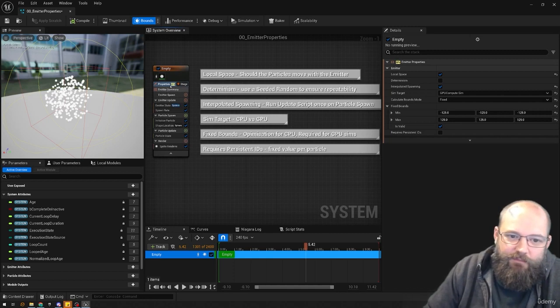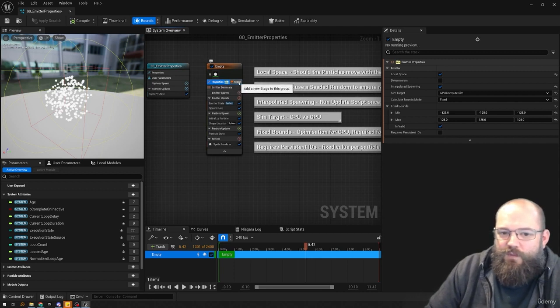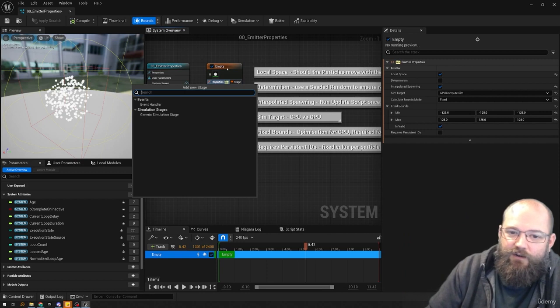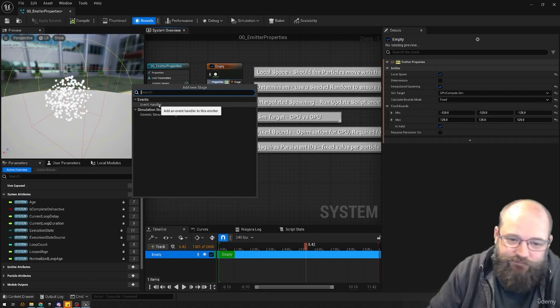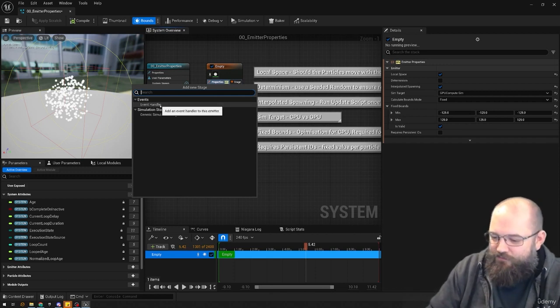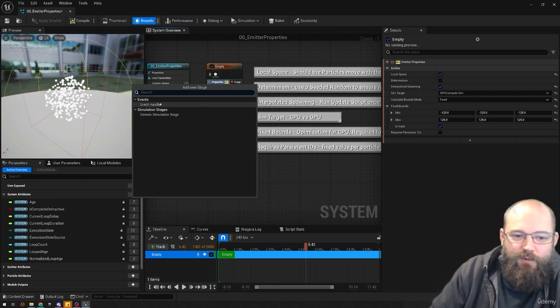Okay. Last thing we have on the emitter properties is this big plus stage button. So we can add additional stages to our system or to our emitter. We'll be covering the event handler. That's in the next module when we look at advanced concepts and how that works, and we can send information and events from system to system or emitter to emitter. And we'll cover that one.